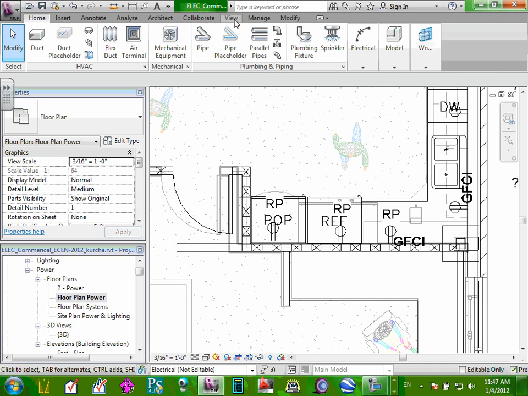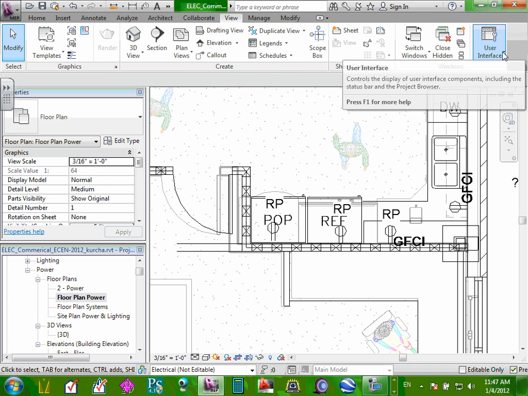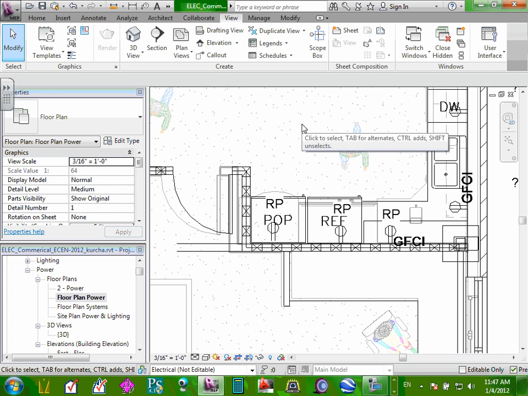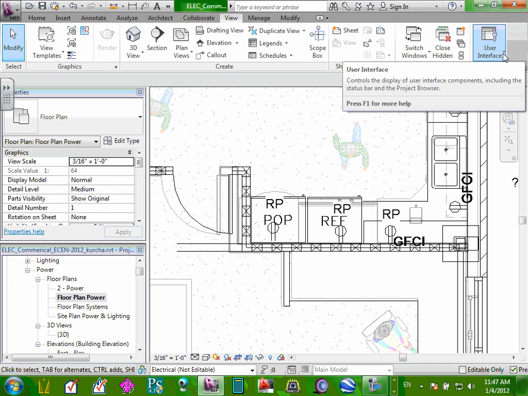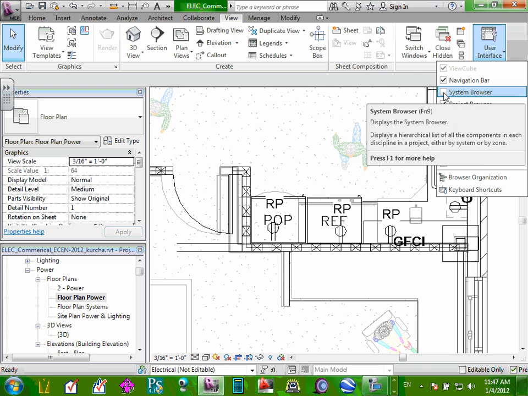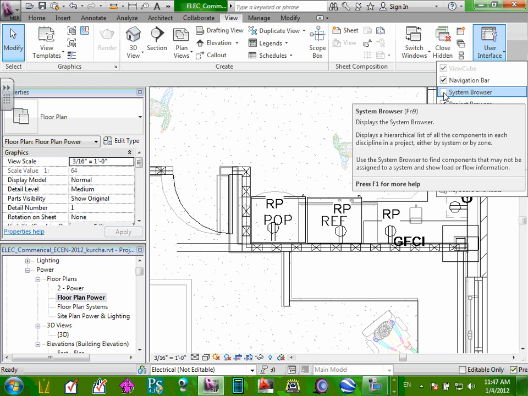By the way, to help you with this, do me a favor, would you? Only for when your circuit fails, do the following. Can you guys go to View and User Interface? Can you see User Interface? Ashley, View, User Interface. And do you see System Browser? Click on System Browser, will you?